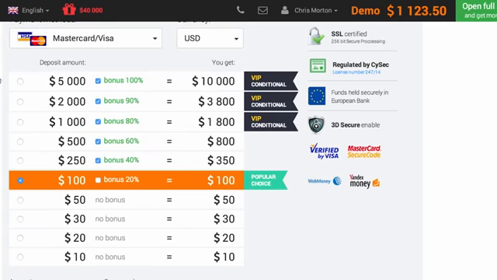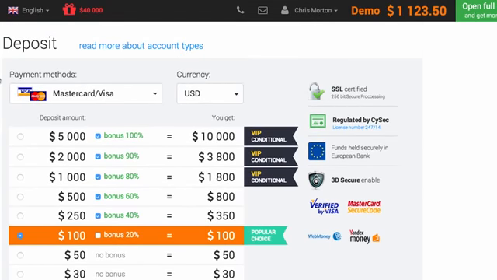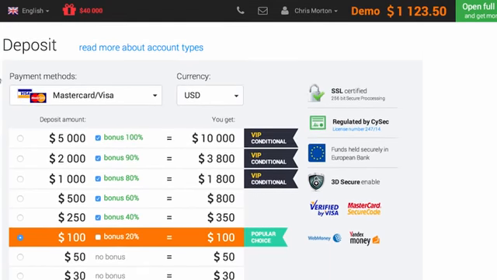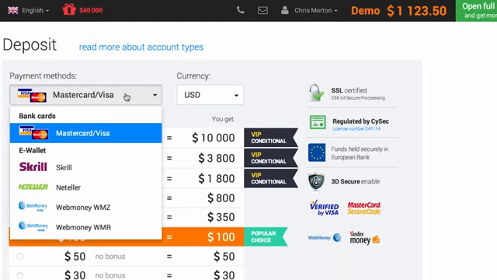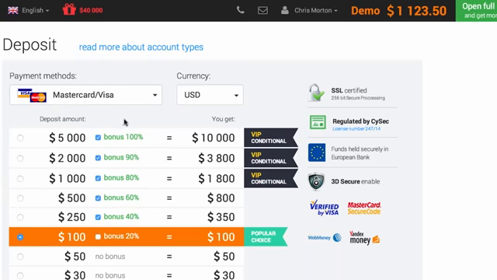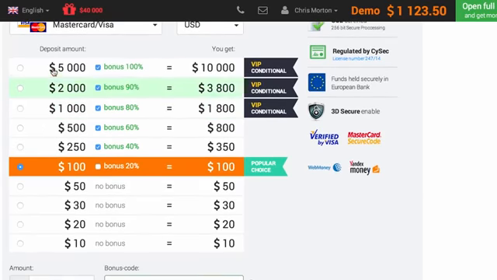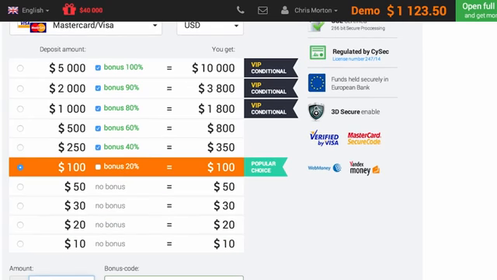So first step is I'm going to be doing a deposit. With IQ Option, the actual deposit options are up the top. I'm just going to be doing it via MasterCard, or actually I'm going to be doing it via Visa. Then you can select your currency, mine will be US. IQ Option has some pre-selected amounts and pre-selected bonuses, or down the bottom you can just type in the actual amount that you want.